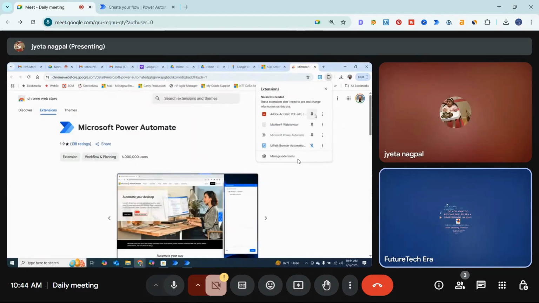Microsoft. There you want the pin option. Try to click on the pin option. Yes, click on the pin. Right now we're getting it, and click on this extension, the three dots. Yes. There is a manage extension option.